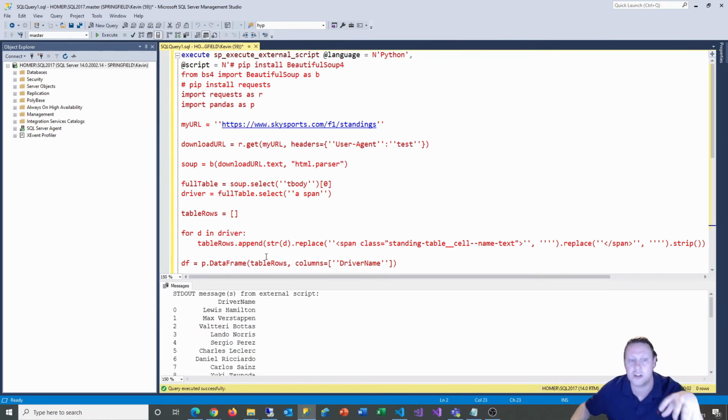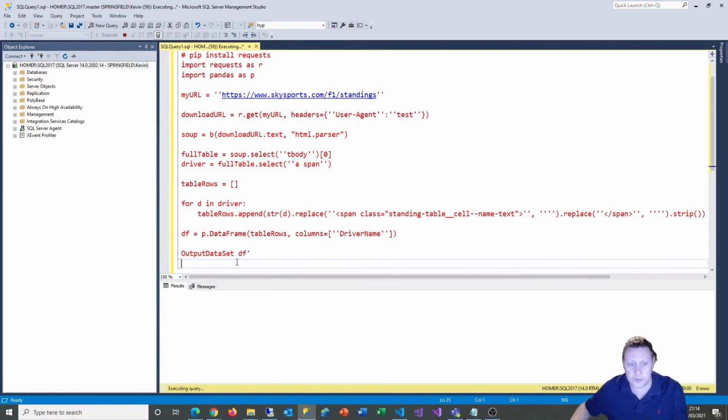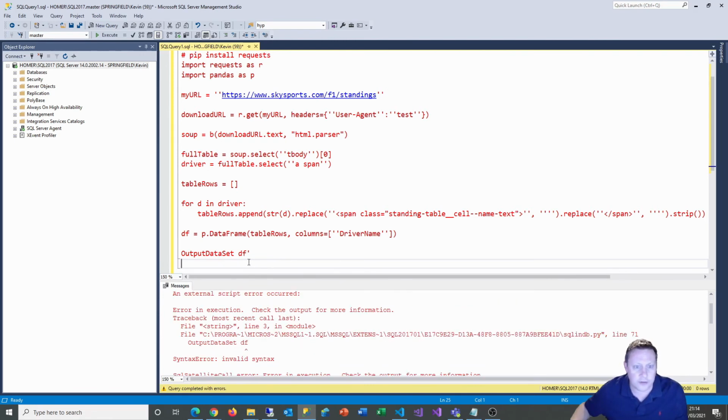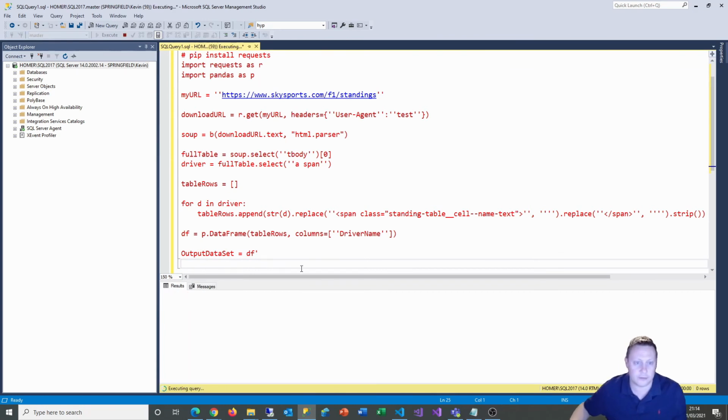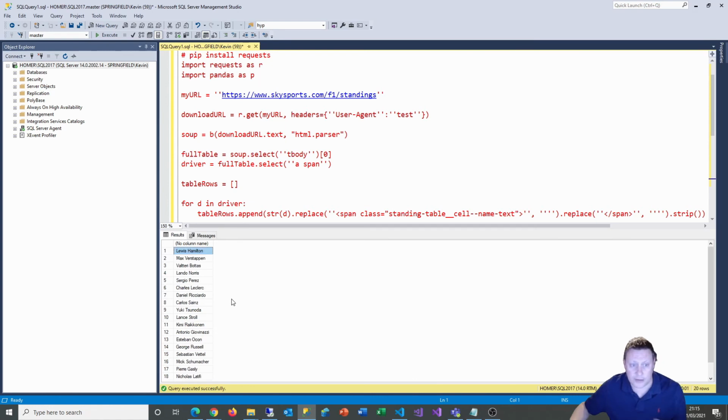Now, obviously, this is just printing it on screen because we've done a print. So we want the data to actually come out into SQL Server so that we can actually use it. I'm going to change this output to output data set df. So I'm telling it to output the data set. If I run this again, oh, it did not like that. I've probably done something. Oh yeah, that's my bad. The output data set is the data frame, so I didn't. There we go. If you now run this, you can see we have output. We have our data now in SQL Server.